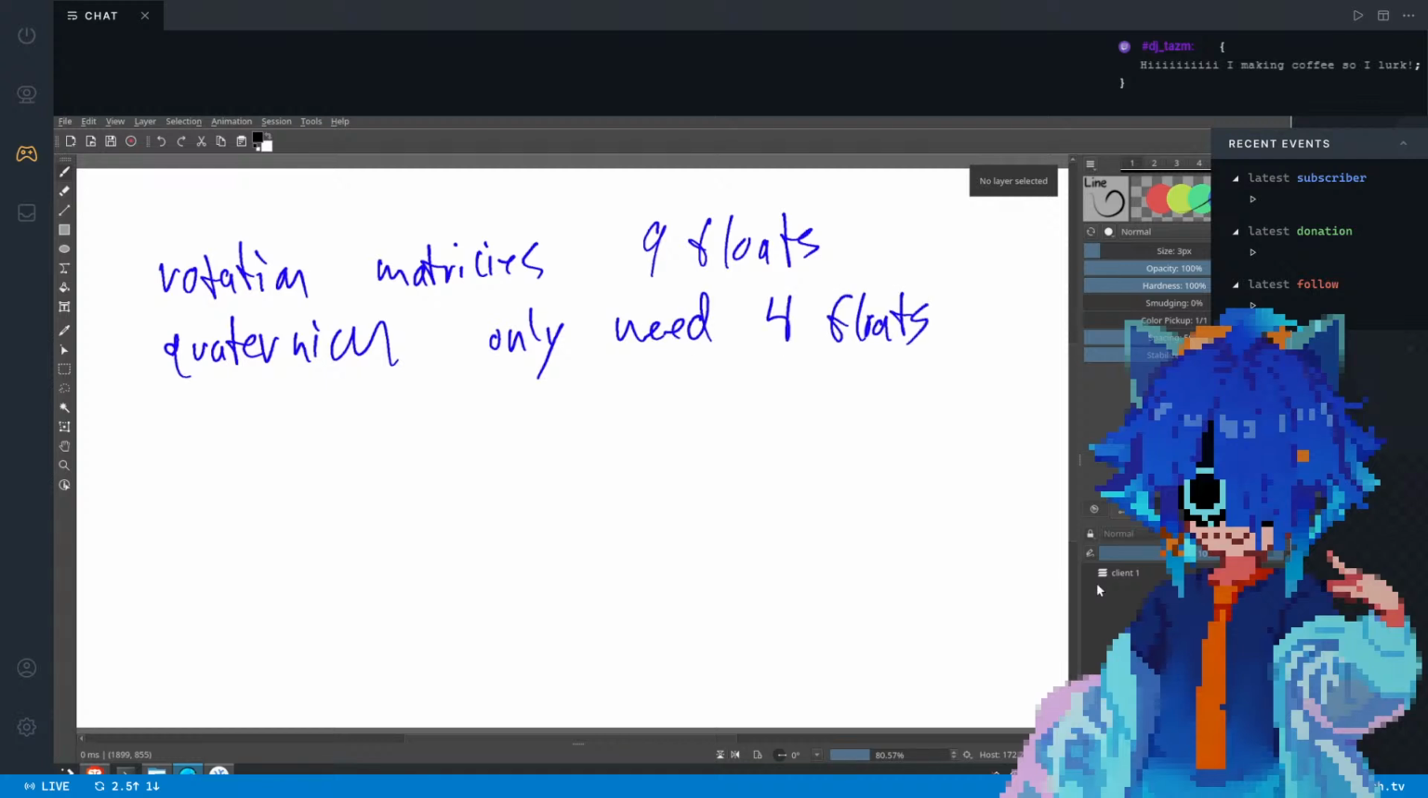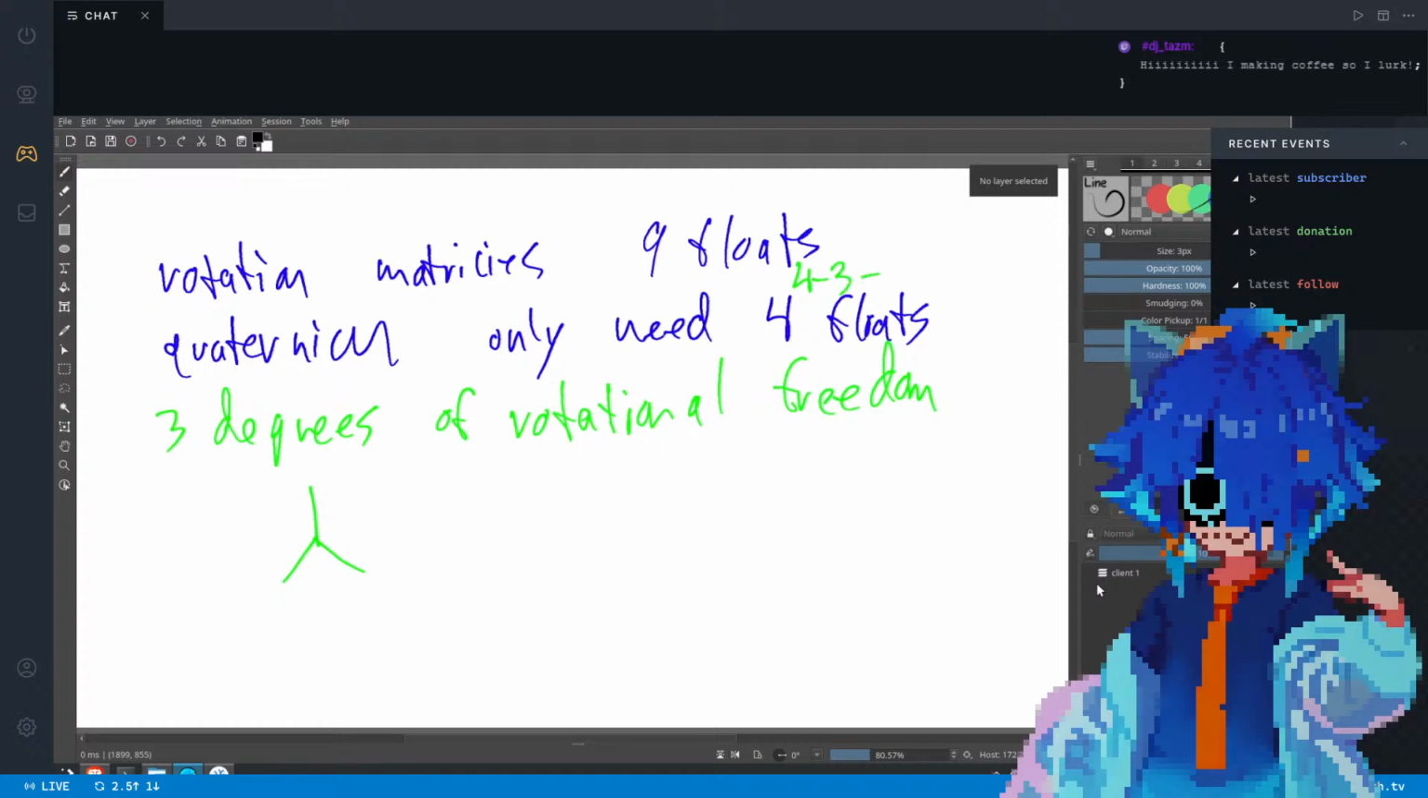And this is encoding 3 degrees of rotational freedom. So what does that mean? That means that I can rotate around X or Y or Z or whatever I want. And so a quaternion wastes 1 float. 4 minus 3 is 1, whereas a rotation matrix wastes 6 floats. 9 minus 3 is 6.